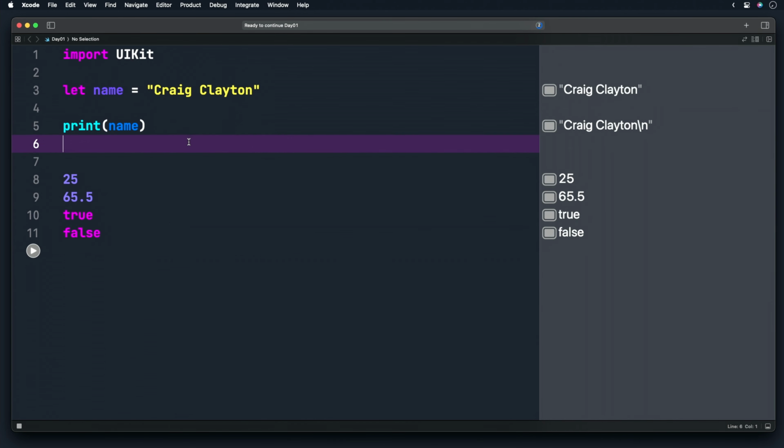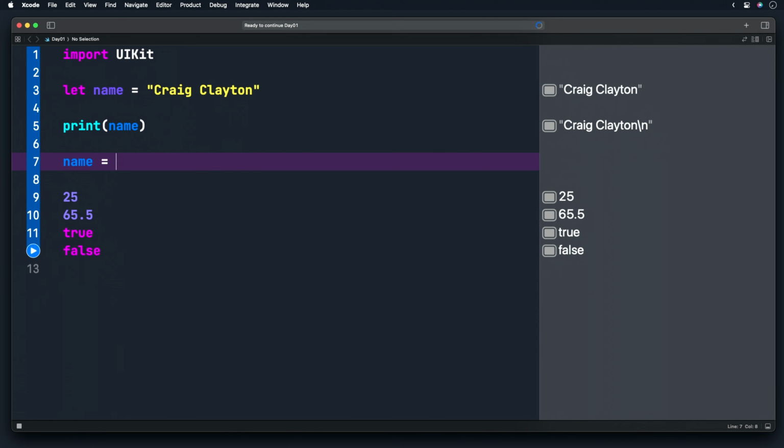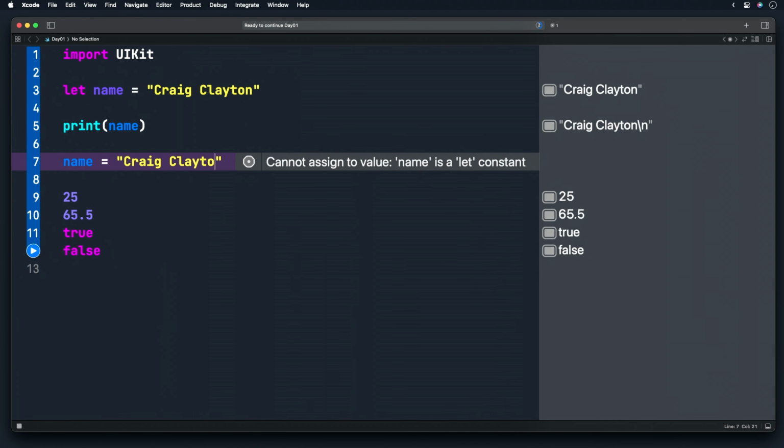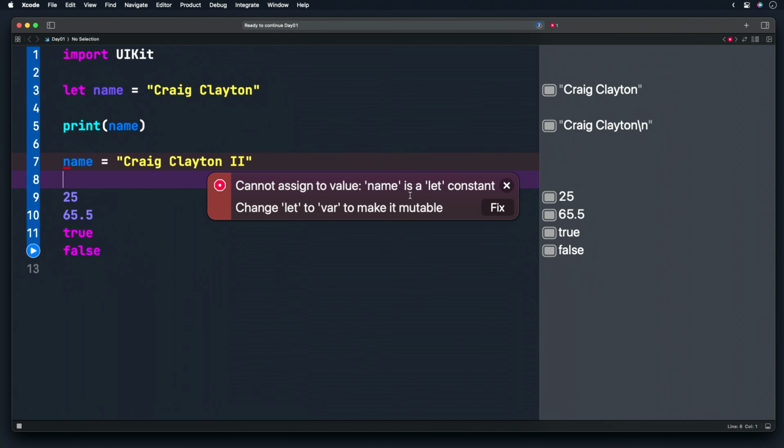Okay. Let's try something. As I said, constants can't be changed. So if I try to say name equals another name, let's just say I want to update my name, I'm going to say the second. Now you can see here that Xcode tells us cannot assign to value: name is a let. And then if we click, it says it is a constant.